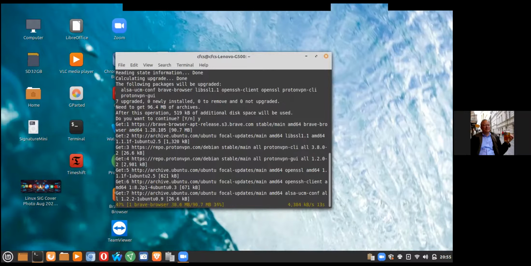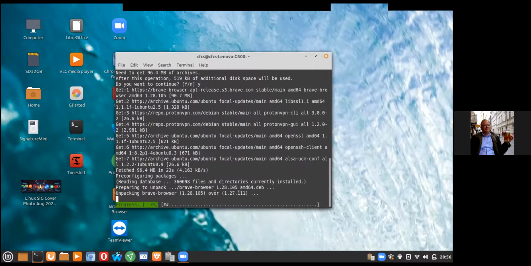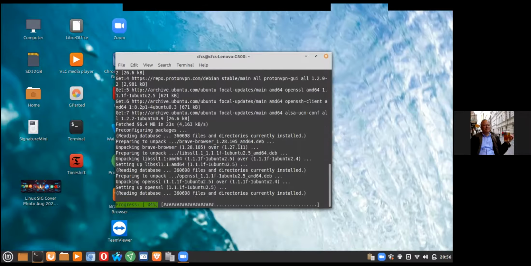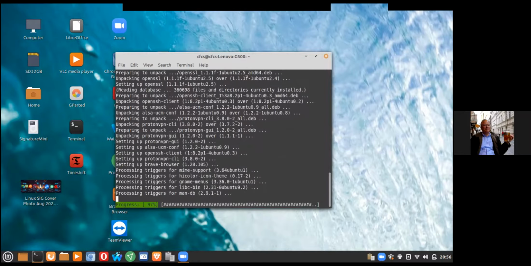So you can take your choice of the graphic update manager and it'll just do it, or you can come to the terminal and use those 2 commands. And sometimes there's a little more involved. It's got to unpack what comes in and then it's got to execute what's in the pack. So if you're sitting at a graphic screen wondering what's going on, at least you know that it's updating.